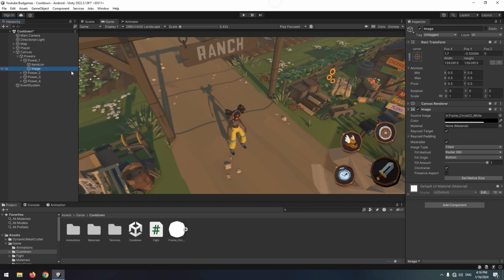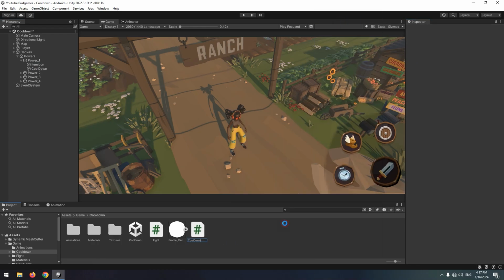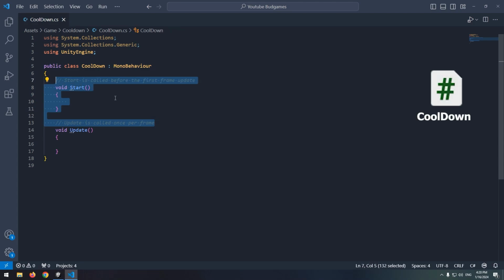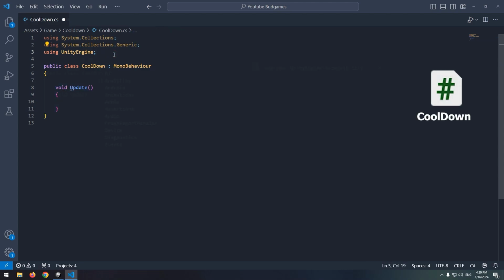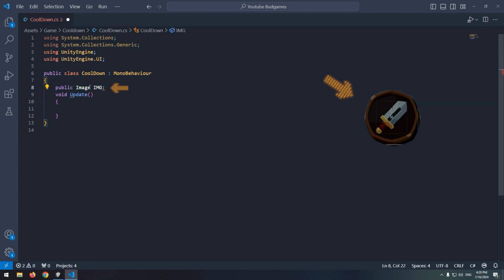Let's move on to the main job. Name the image as cooldown. Create a new script with this name. Remove the start void. Since we are going to deal with UI, write using UnityEngine.UI above all codes. Then define a public image called img, which is the image we created.